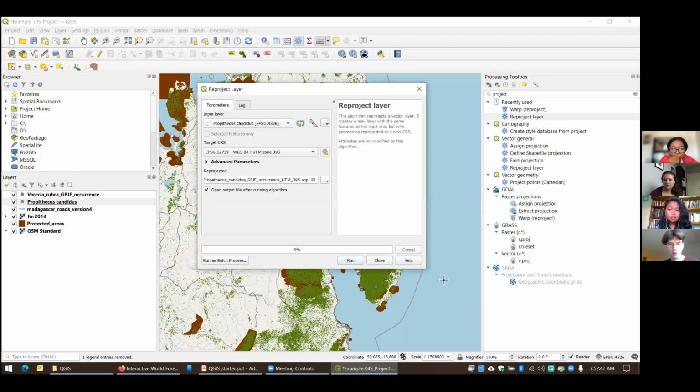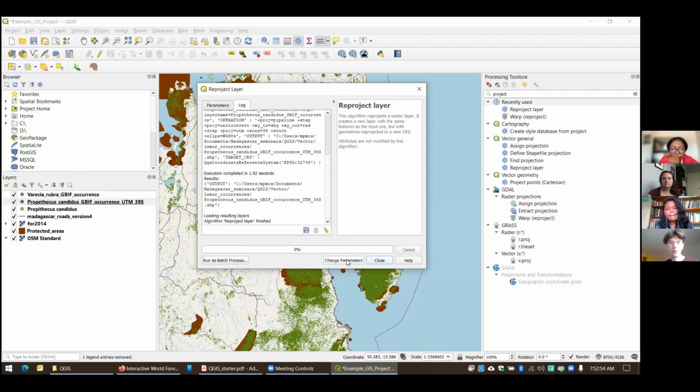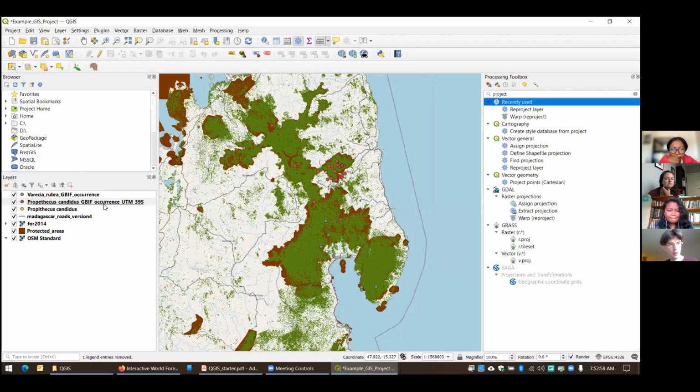Okay, so now we can go ahead and run this. We can click run, and what it's doing is it's essentially reprojecting the layer. And here's the layer that we just created. So if we turn off the points, you can see these are the original points down below that are in the old projection system. These are the points in the new projection system, and they're basically in the same place, and that's a good thing. You want them to be in the same place.